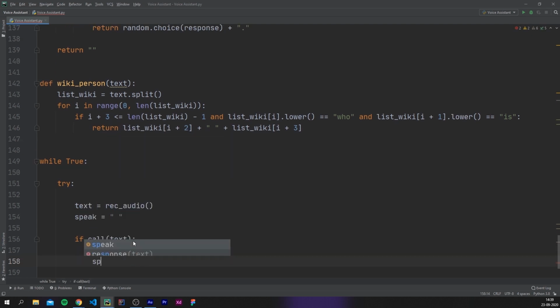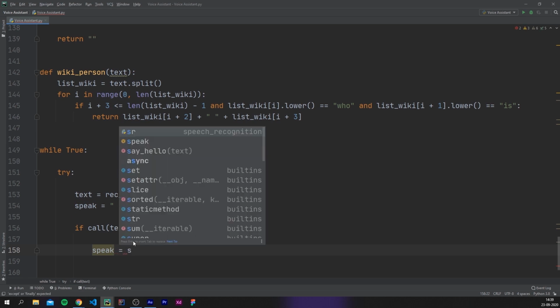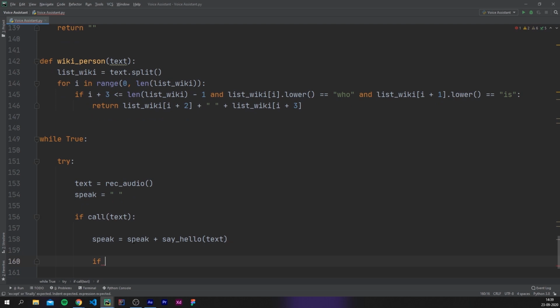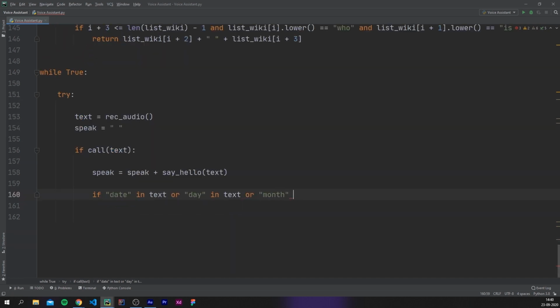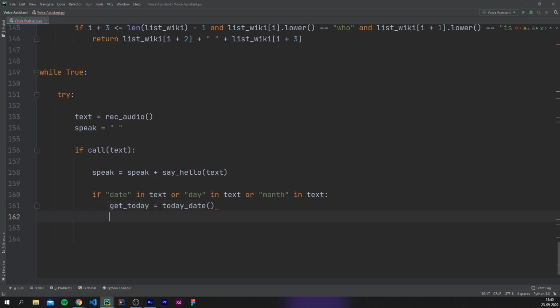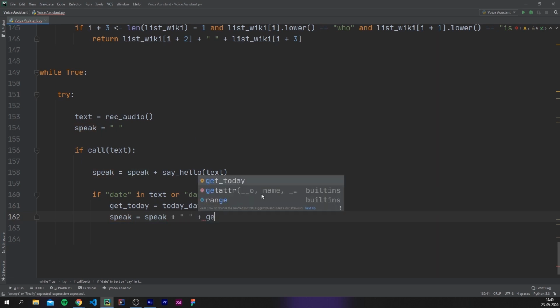Now we will check if the user said a greeting. So speak equals speak plus say_hello and pass text as the argument. So now we will write an if statement to check if the user said date, day or month. So if "date" in text or "day" in text or "month" in text, get_today equals today_date followed by parenthesis. In the next line, let's tell the user the date. So speak equals speak plus add quotations, and in between the quotations add a space, plus get_today.